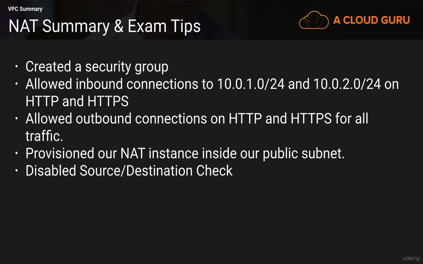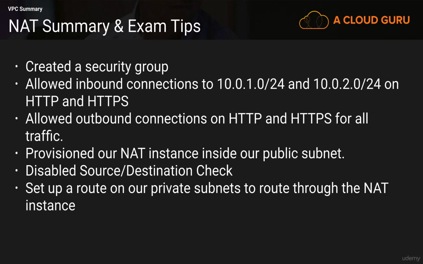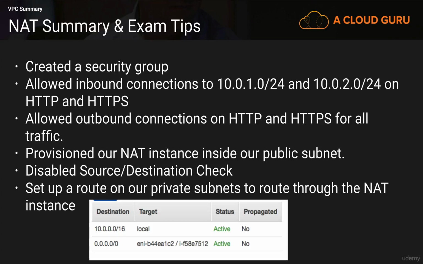Okay, that's the way you get the NAT instance to work. You have to disable source destination check, and this comes up in all 3 exams. So remember that going into the exam. And then we set up a route on our private subnet to route through the NAT instance, and that's where we did it.